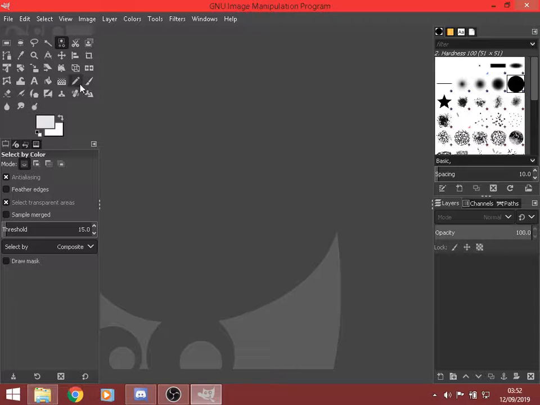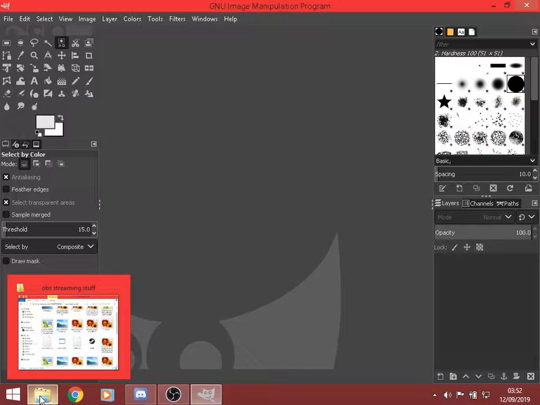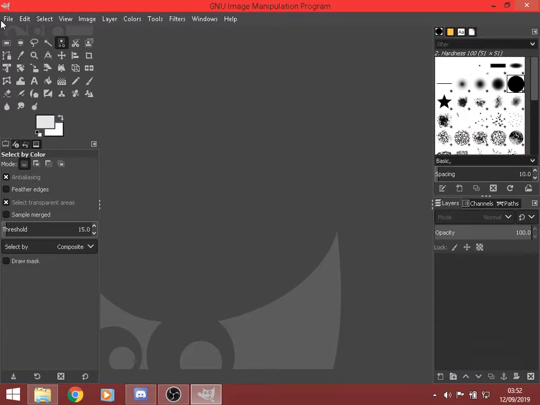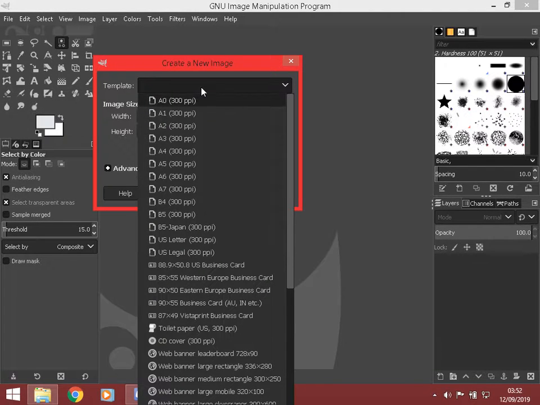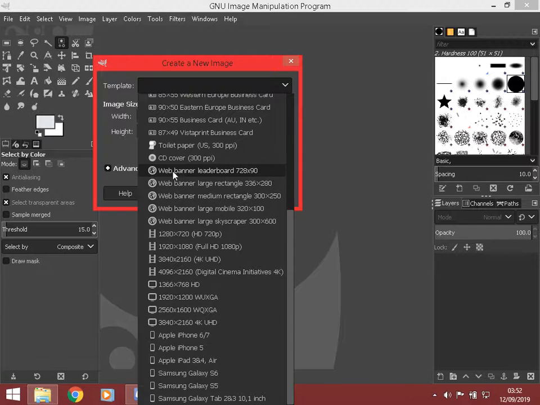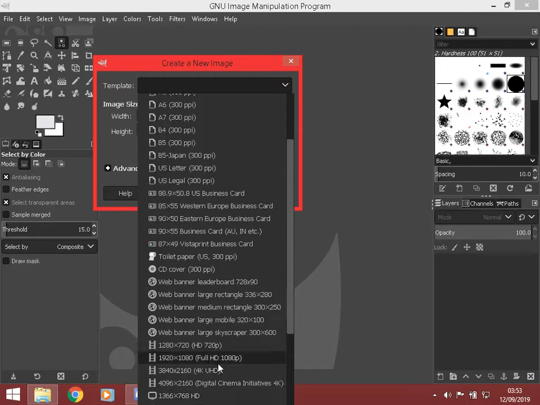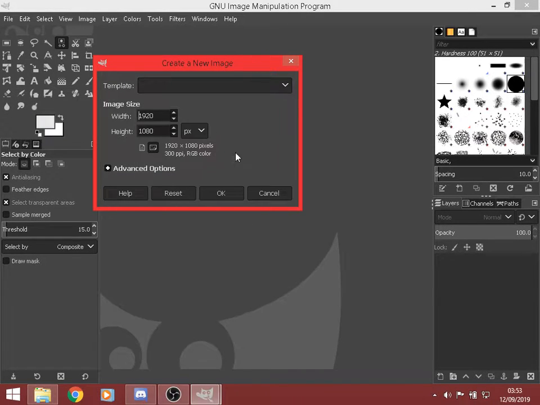But you've got paintbrush, pen, and so on and so forth. So if you wanted to create something of your own, you could just go file, new, and then template. You can have a template, A4, A1, whatever size you want. There's lots here, like web banner, leaderboard, and so on. There's so much on here that you can actually use to create with. You can just place anything.